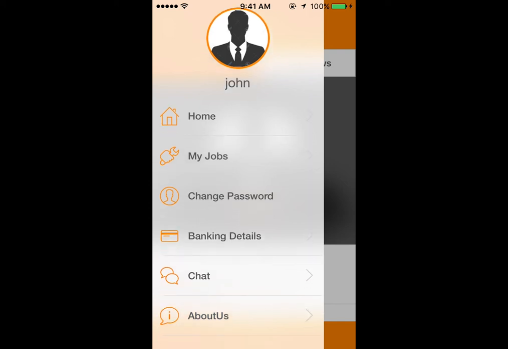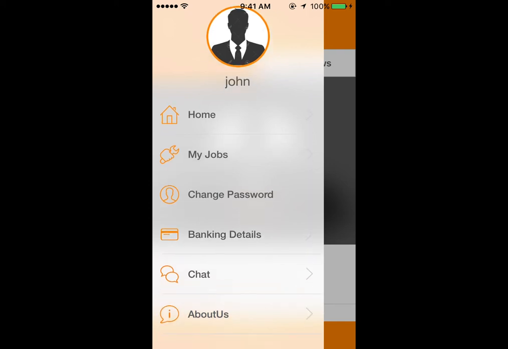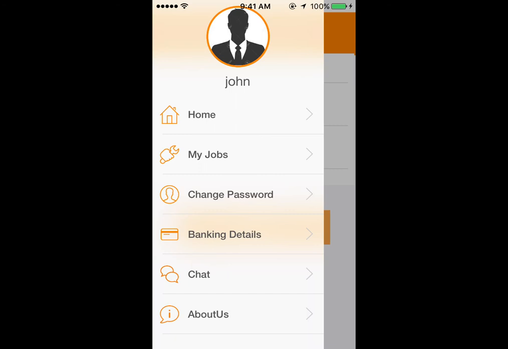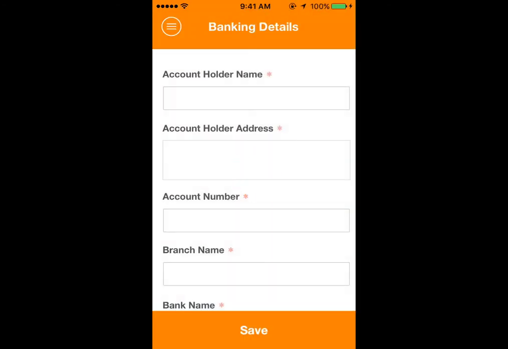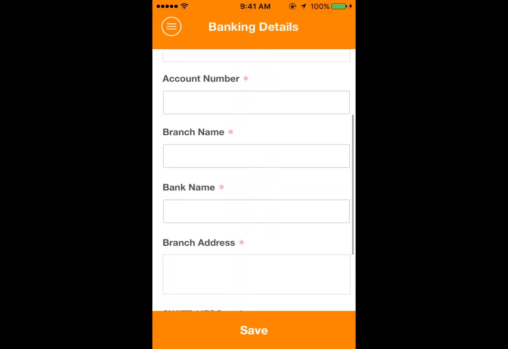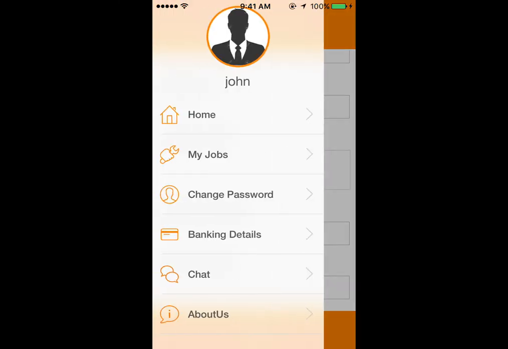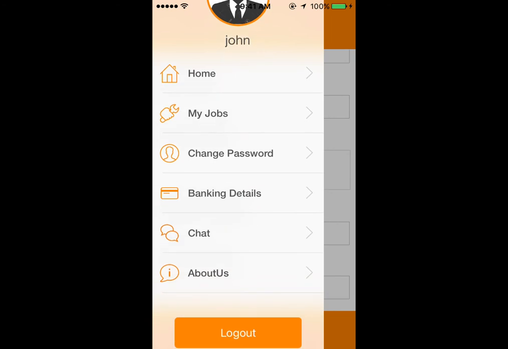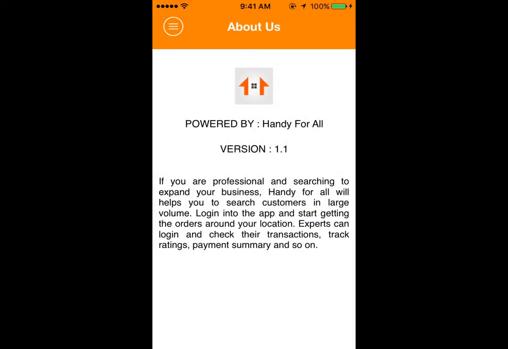Next, we have the My Jobs. In the My Jobs, the tasker can view the status of their current jobs. Taskers can conveniently change their passwords by selecting the Change Password. Banking Details requests the taskers to enter their bank account details for transaction. Taskers can check their messages, reply and clarify their doubts to their users through our chat feature. Taskers can find complete details of Handy4All from the About Us.